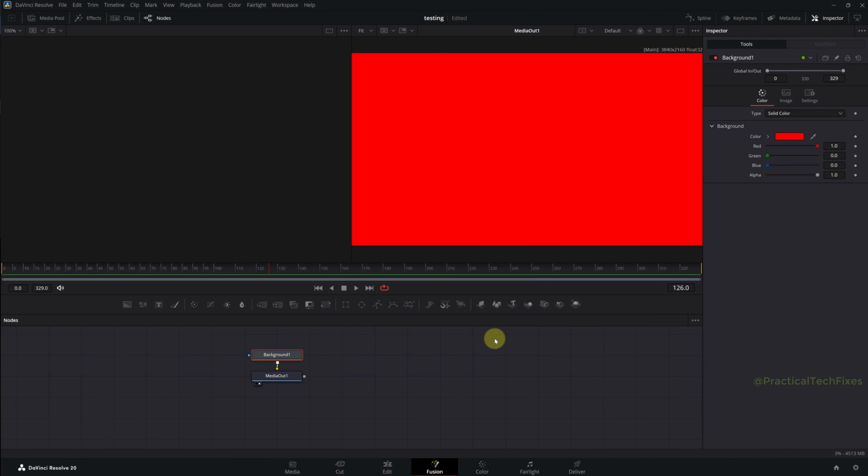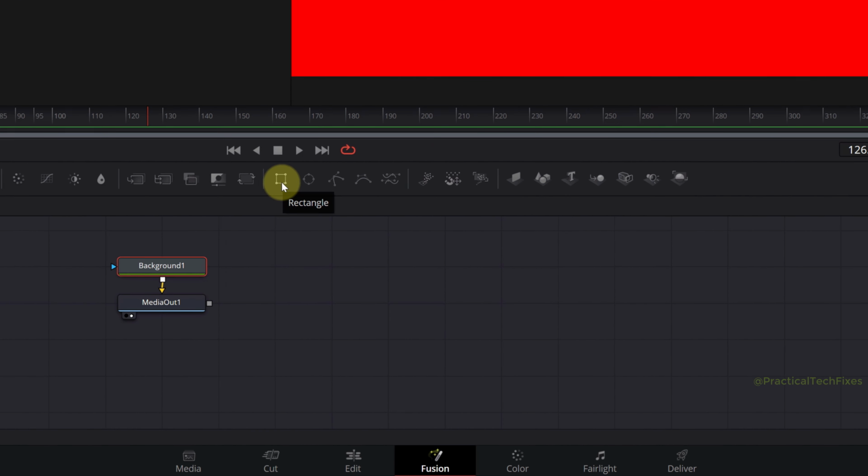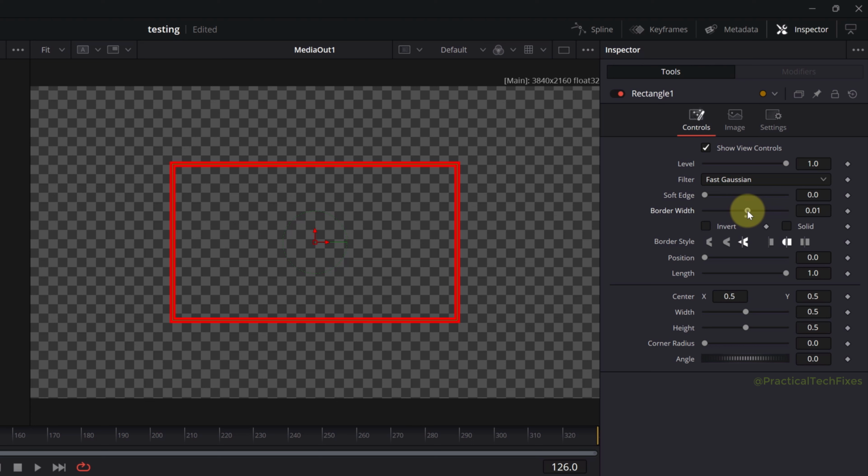While the background node is still selected, find the rectangle icon from the toolbar and then simply click on it to add it. To make it hollow, from the inspector panel, uncheck the solid checkmark, and in order to give the border, increase the border width using the slider. Now you can see the hollow rectangle appear.